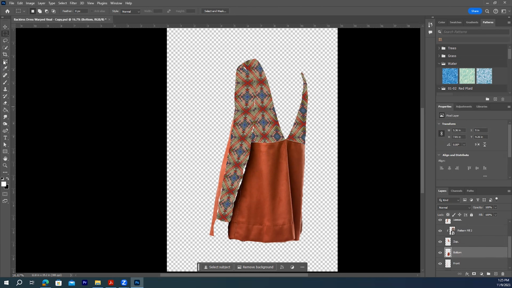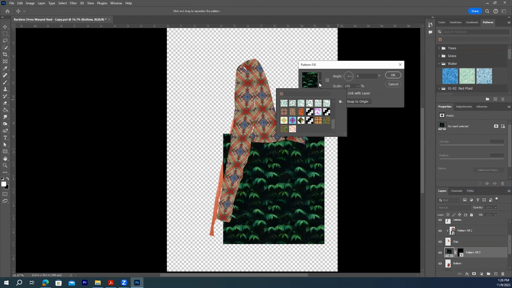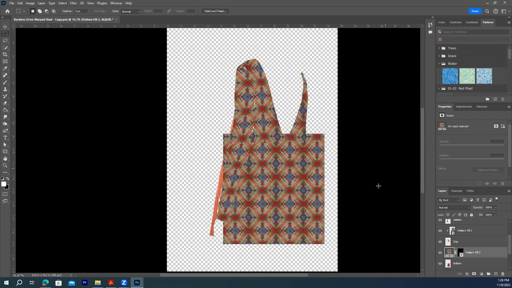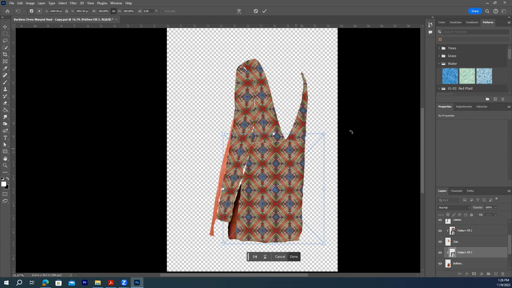Now come to bottom and again use your marquee selection and select bottom part and apply pattern. Okay, right click, create clipping mask, and Control D. Yeah, before that, let me convert it to smart object. Now Control D and move it.